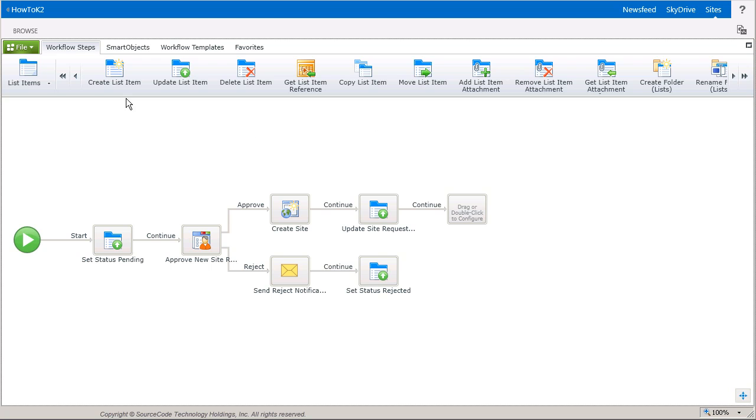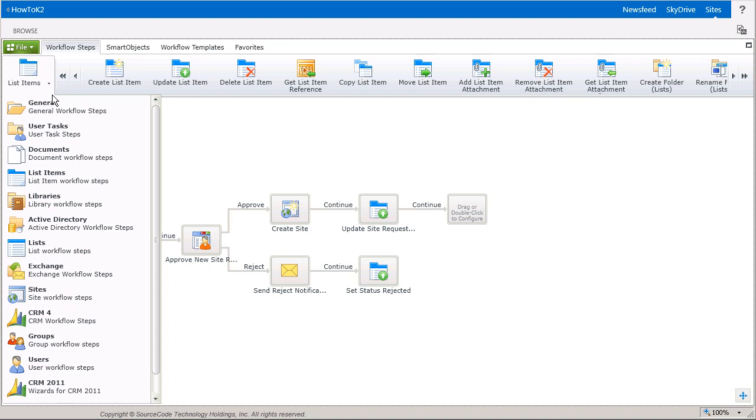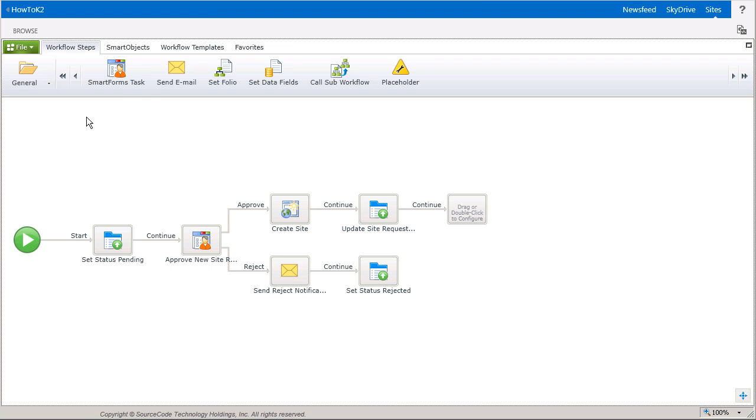So let's begin by going up to the Workflow Steps ribbon menu, open up the list of steps under the User Tasks or General group again, and drag the Smart Forms task down to the empty slot on the approved path of your workflow.